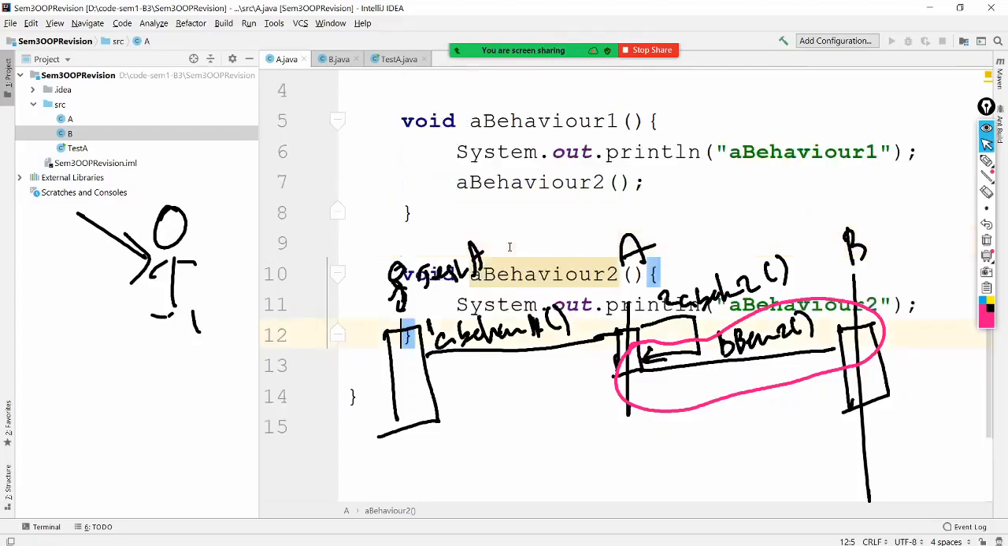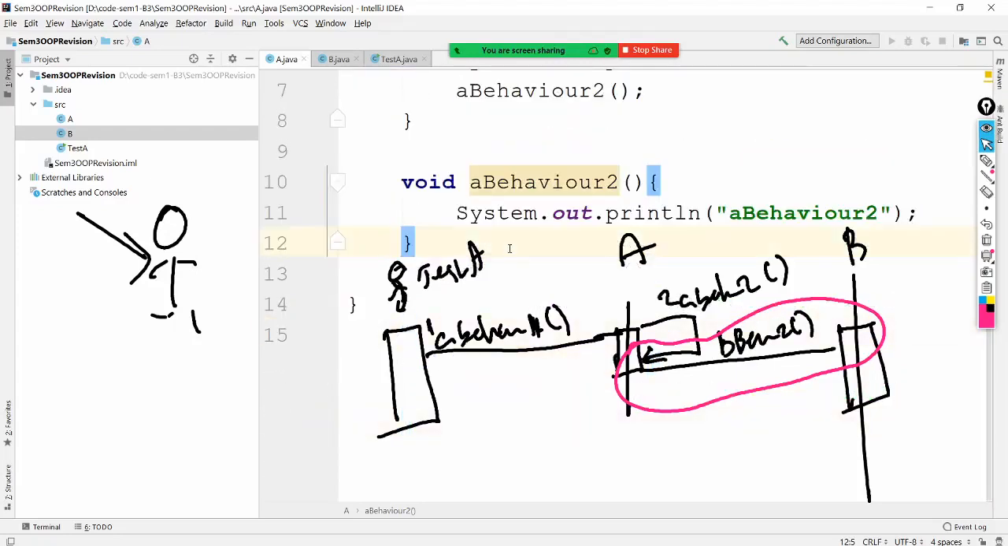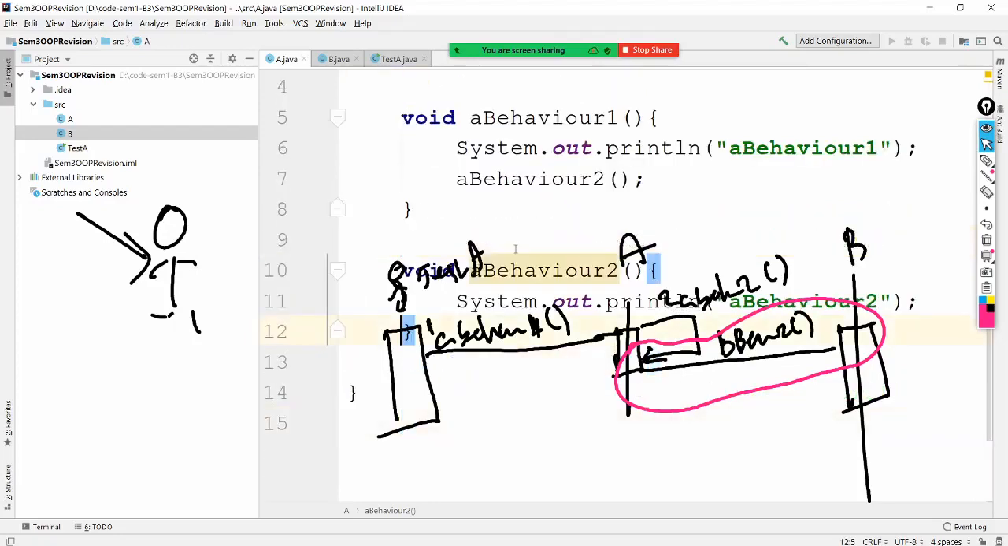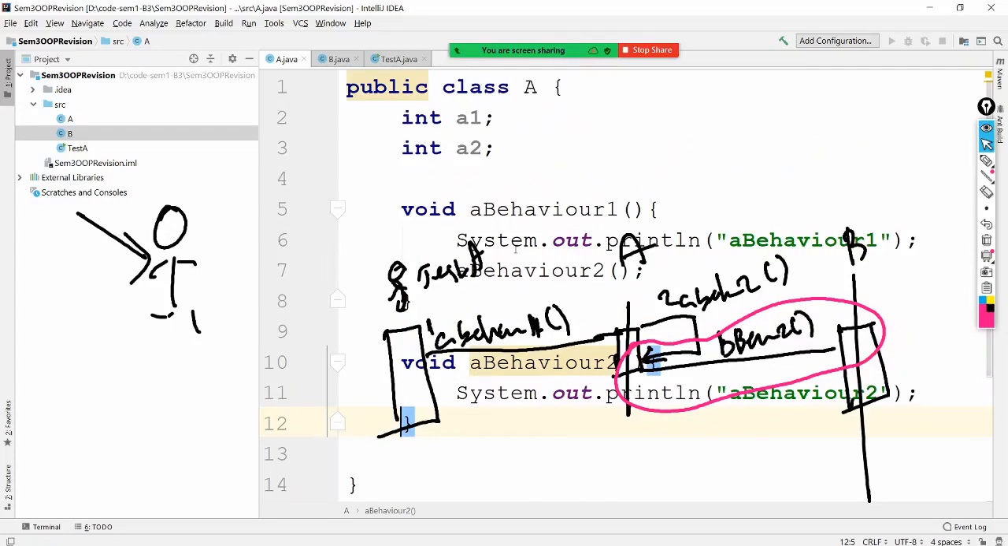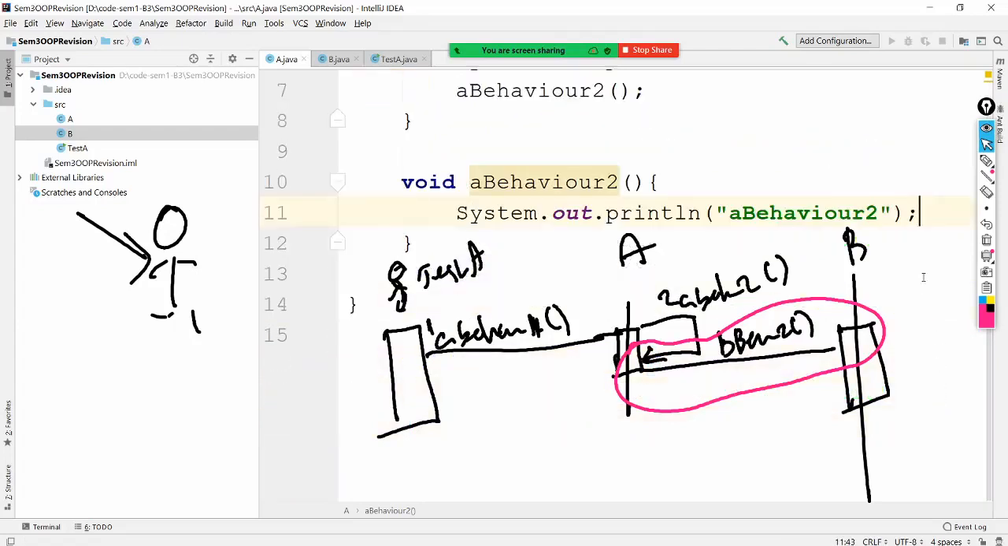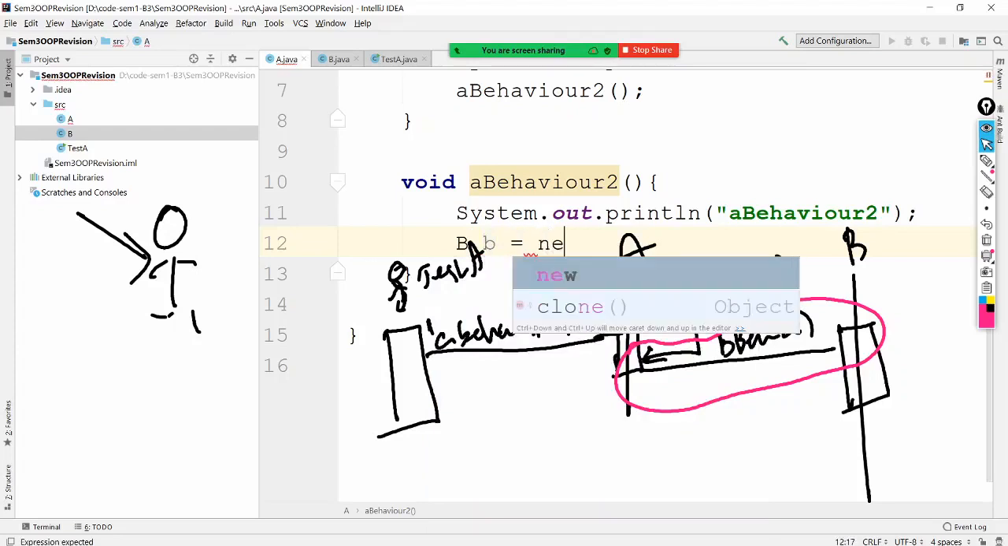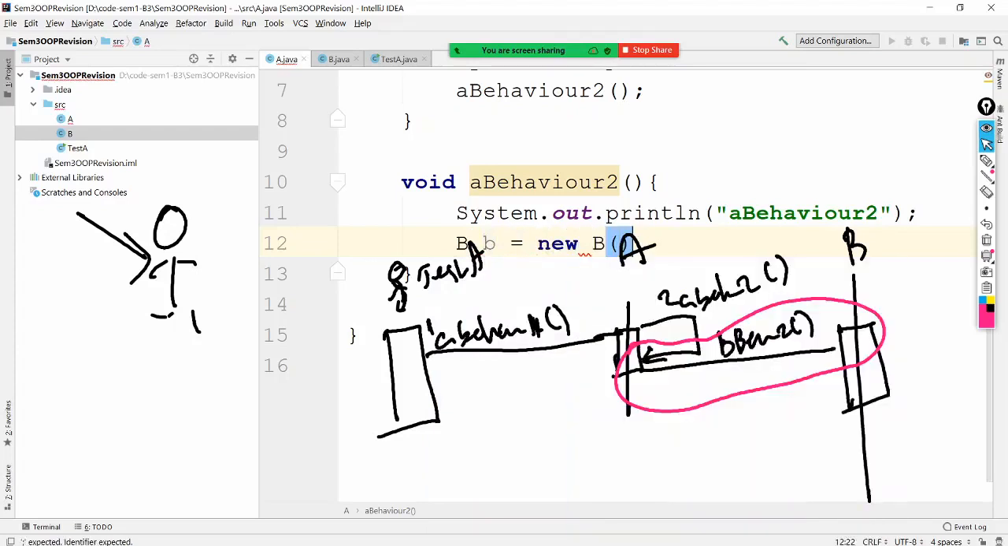Any answer? A behavior 2 will create a new object of B. Then where do we want to create the new object of B? Inside A behavior 2. Okay, so just wait. That means I am going to create a B. Let's say B equal new B. Okay, I hope that is what you expected.